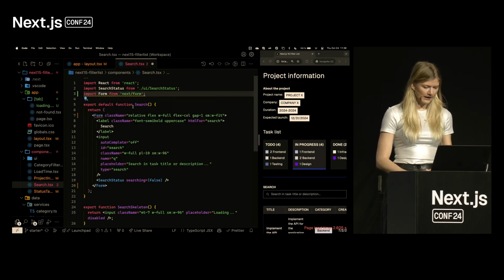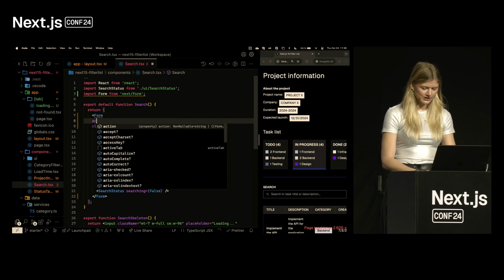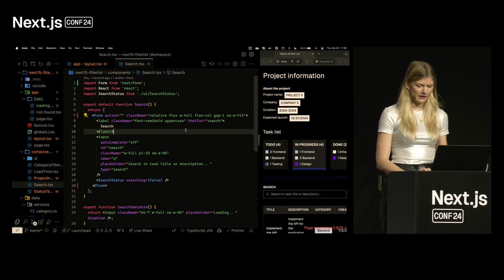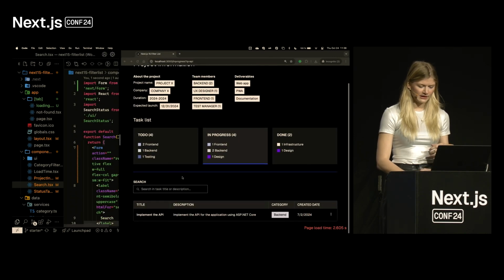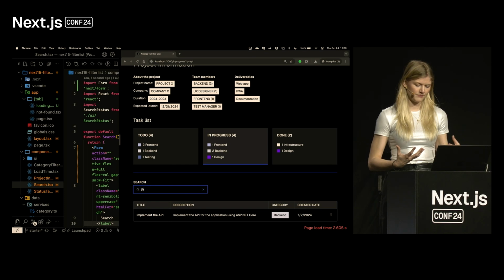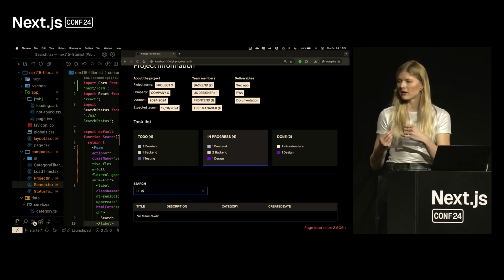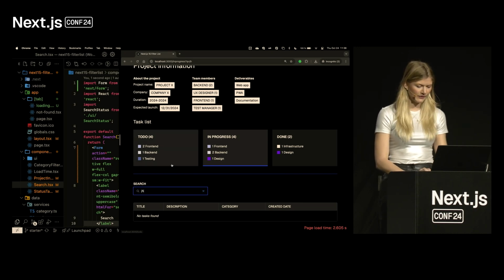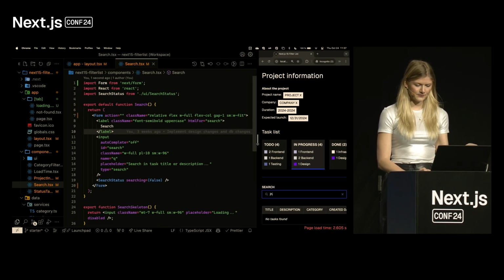And it needs me to add an action here, and I'm just going to use an empty string so that I stay on the current route. And now I will actually not have a full page reload anymore. But it's still slow because I'm waiting for the server component to finish on the server before I can see anything. But that's at least better.